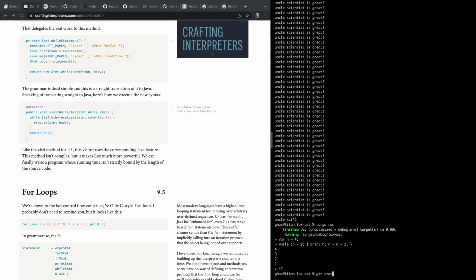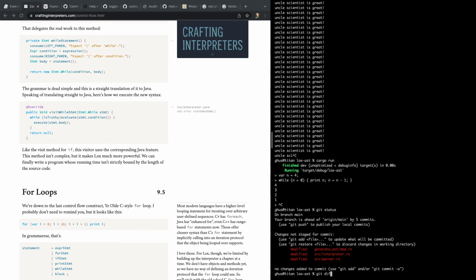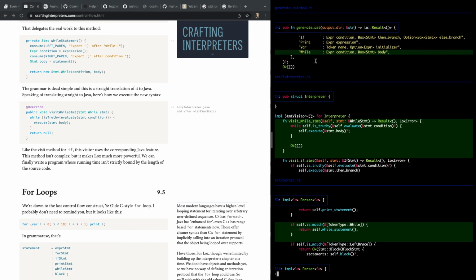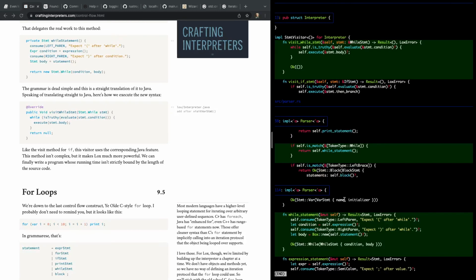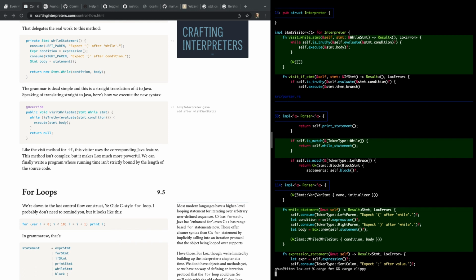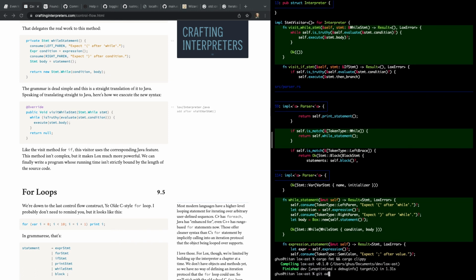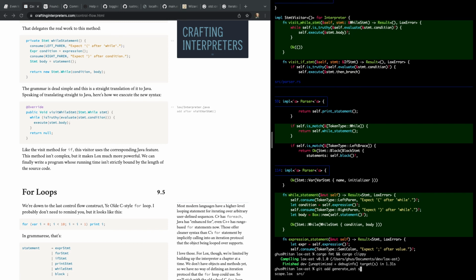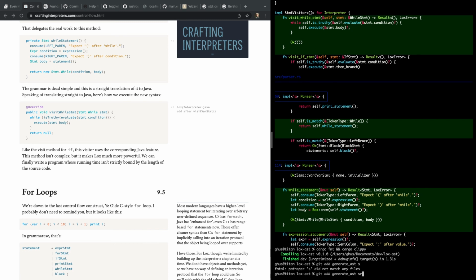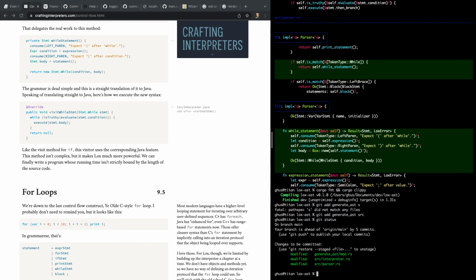So get status, get diff. All right, so we added the while, and pretty straightforward. Clippy should be happy. That was pretty basic code, right? Yep. There we go. And that was section 9.4, while loops.